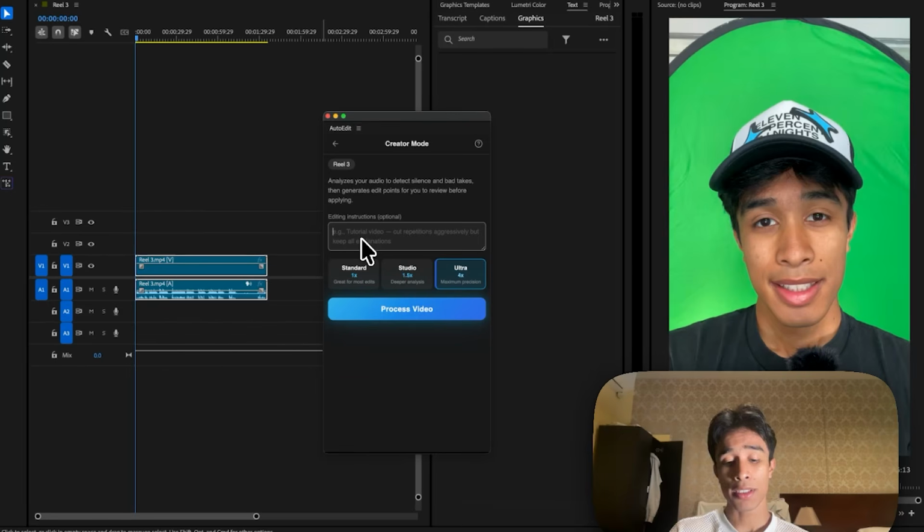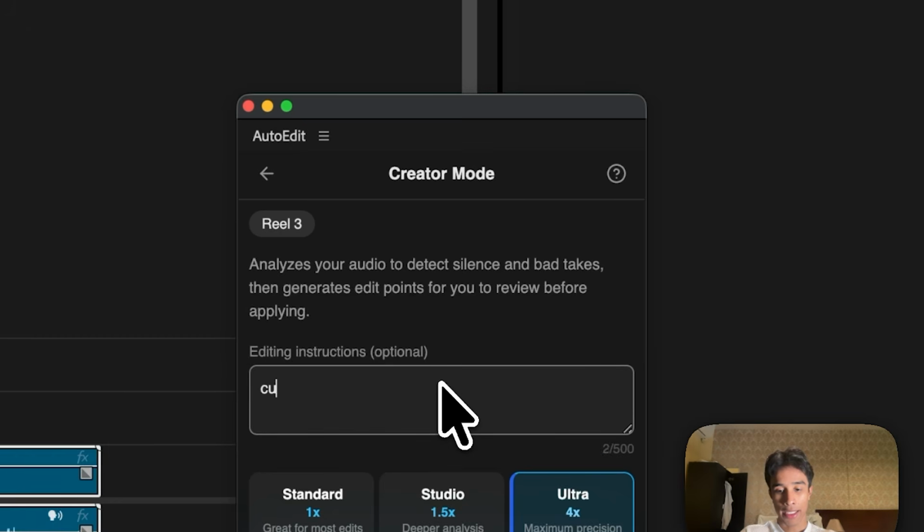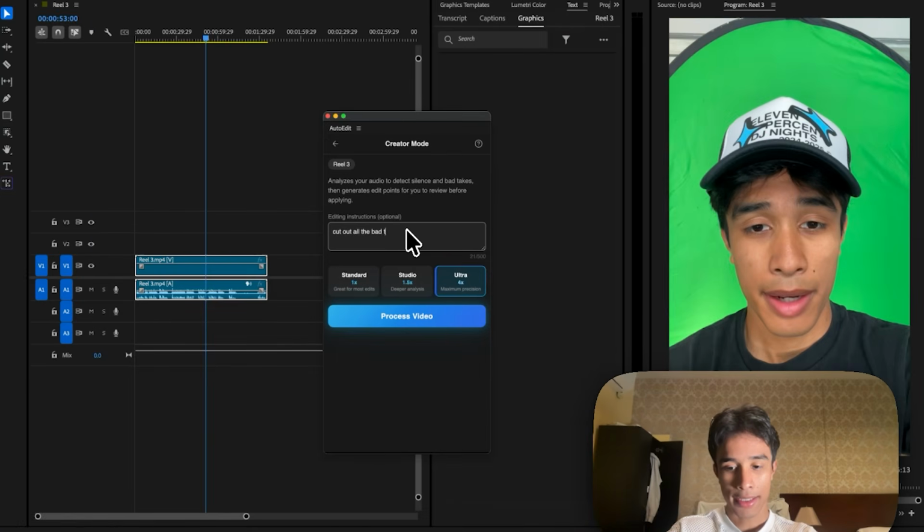Now, this plugin only works best for videos with talking in them. If you have talking in your footage, you know, you're explaining a concept, maybe you make mistakes, repeats, this works really good. And the cool thing about this is you can literally just type like, cut out all the bad takes, remove all filler words, and cut silences.